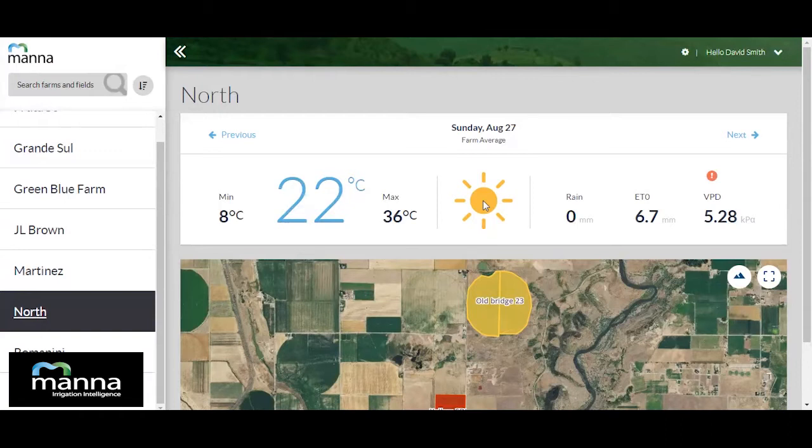But before we begin, let me explain a bit about the hierarchy of the Manna product. Every account can have multiple farms in it. In every farm, we can create multiple fields, as long as the fields are located within 100 kilometers from the farm center. Every field can be divided into multiple irrigation zones to provide more accurate irrigation recommendations. The zone size must be at least 1 hectare. A zone is defined as the minimal area of the field which can be controlled by a single valve.